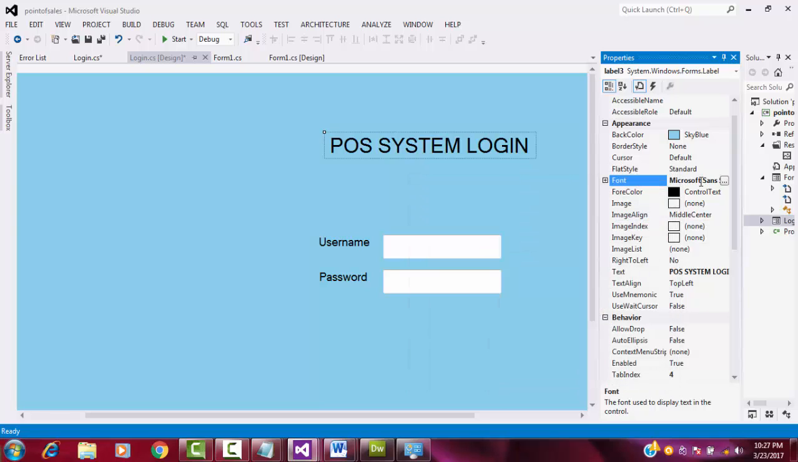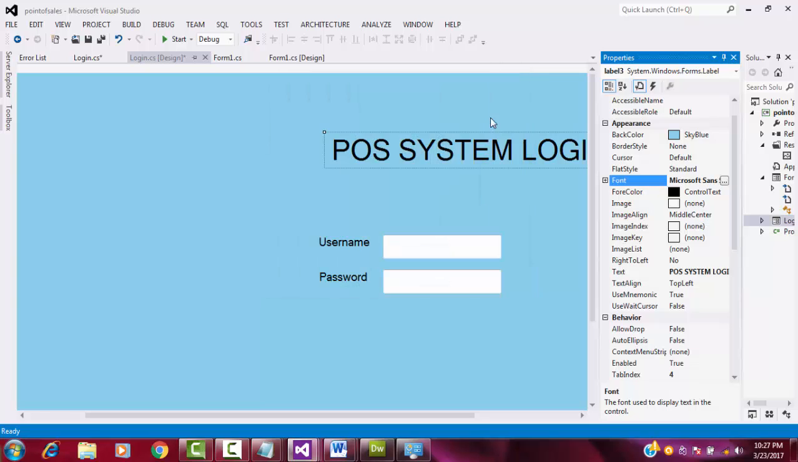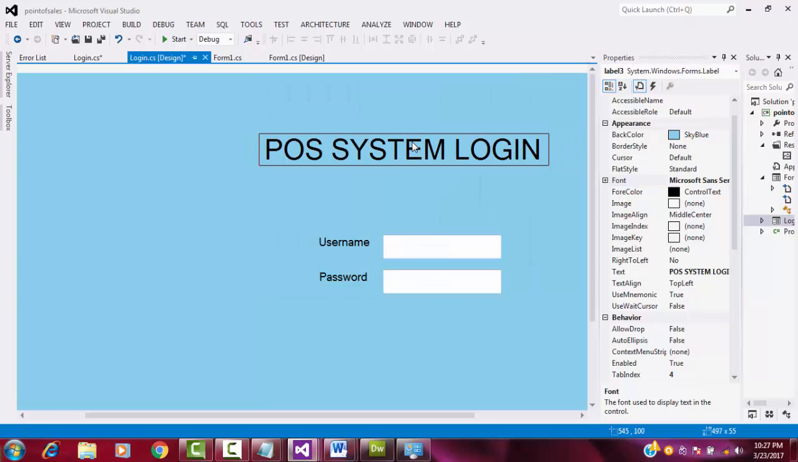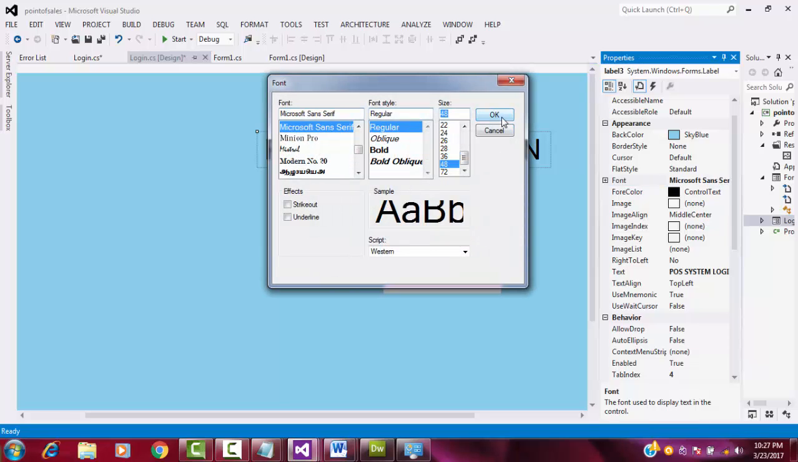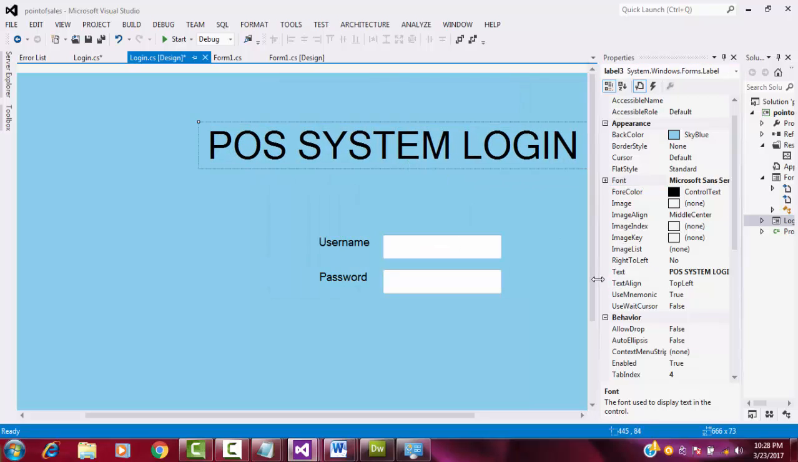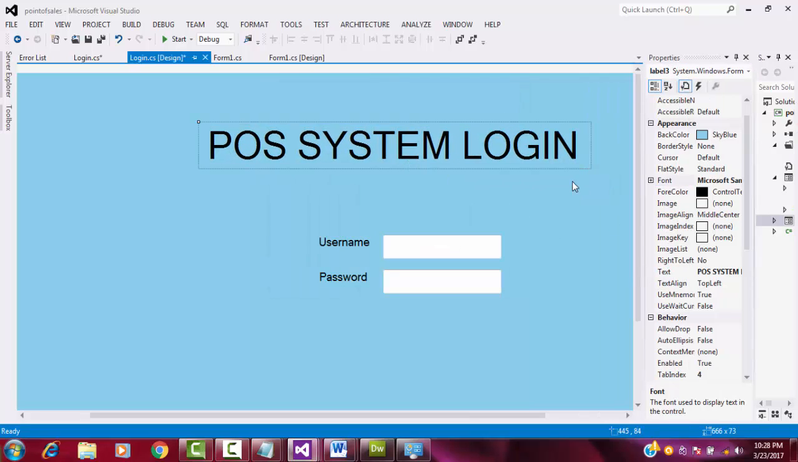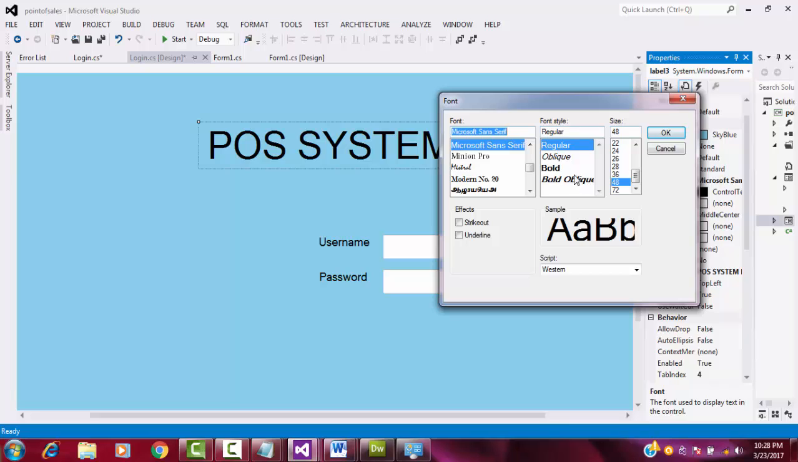Okay, no, I want bigger than 26, so let's select 36. Okay, this would be okay. Now I need something better. 48 will be perfect, I think. Okay, it will be perfect. Now I'm going to change the font type also. Here it is selected as regular; choose bold and click OK.